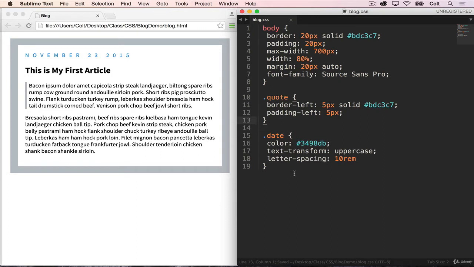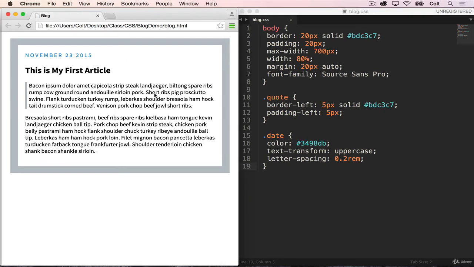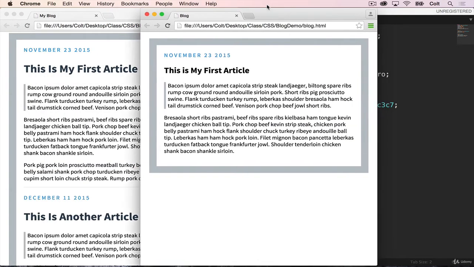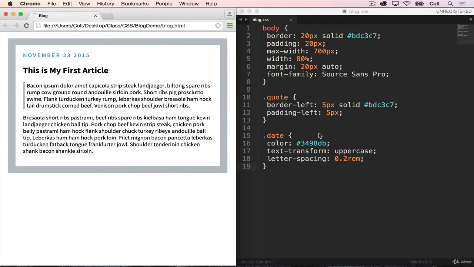So I'm not going to change the font size on the body, but for our date, I'm going to use 0.2 REM. So that's just going to take the normal font size and add a little bit extra spacing between the letters, 0.2 of the font size. So you'll see here, we end up with that, which looks just right. It's 0.2. And I'm not expecting you just to know that. I know that it was 0.2 because I wrote it, but if I was doing this from scratch, I would have played around a little bit.